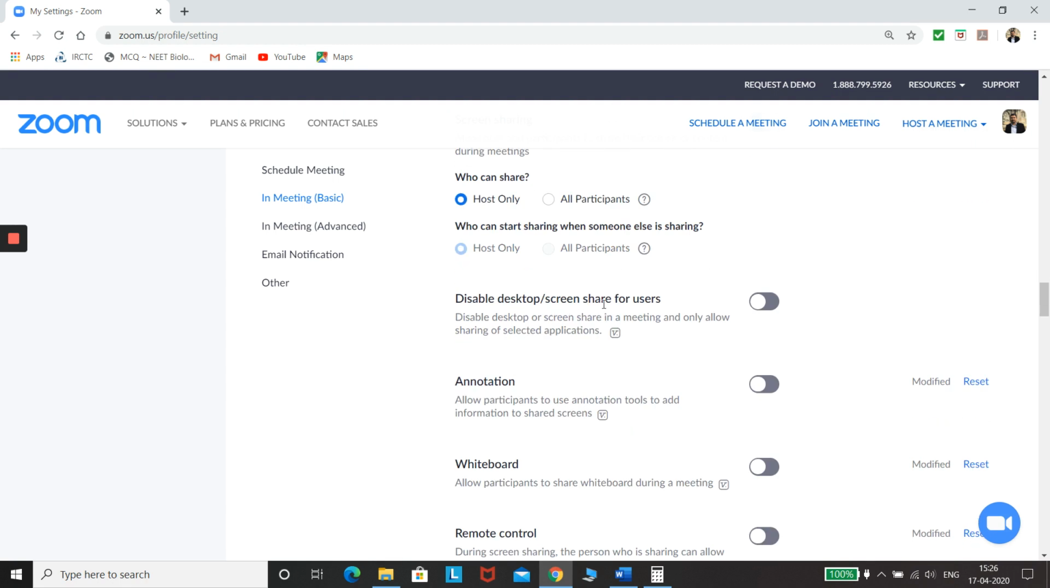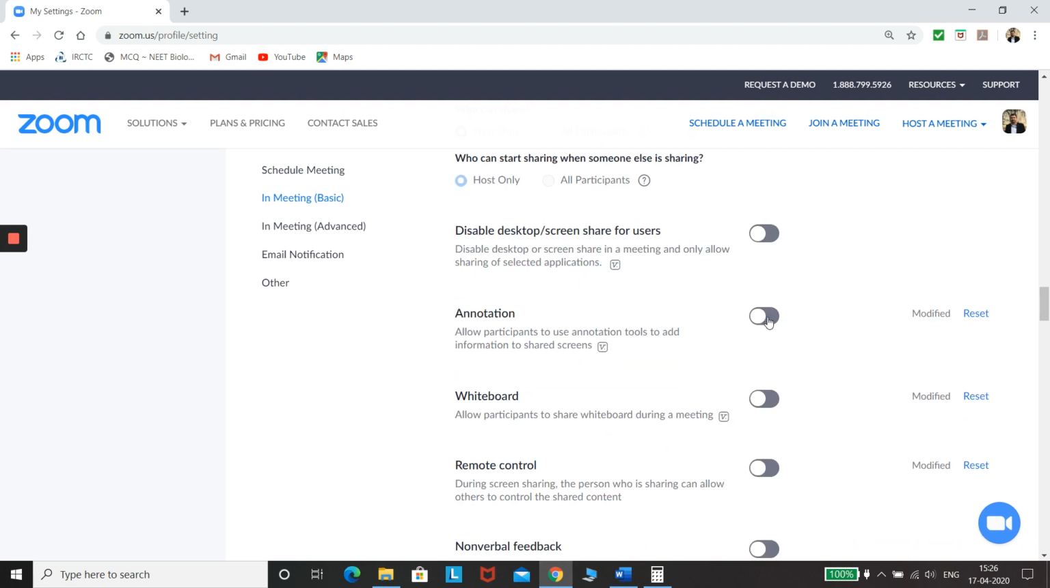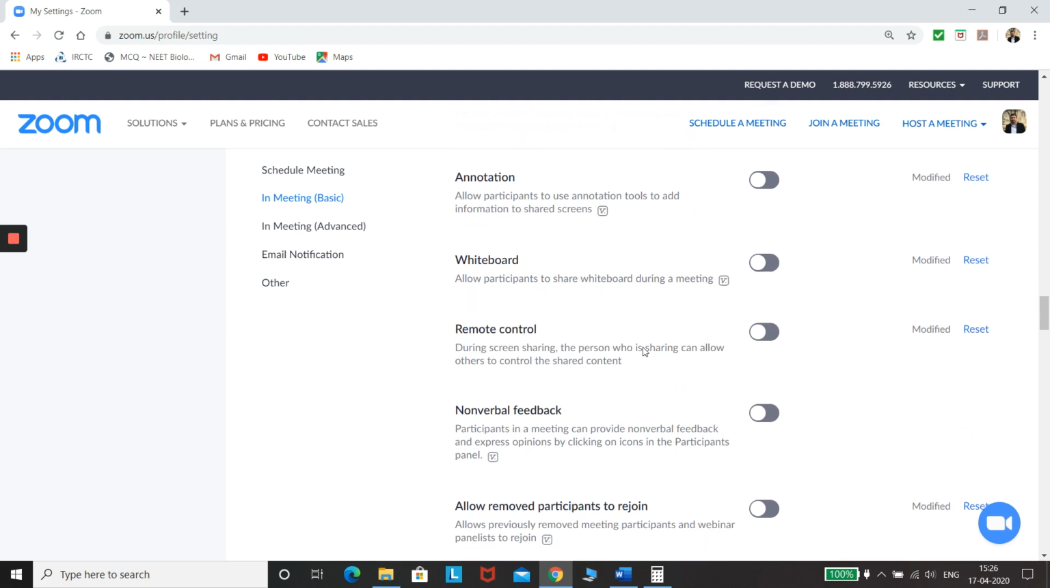Disable desktop screen share for users. So desktop cannot be shared in the process of screen sharing. Annotation, if you keep it off, then no one will be able to scribble anything on your screen when you are sharing the screen. You will be the only one responsible for using the screen share.